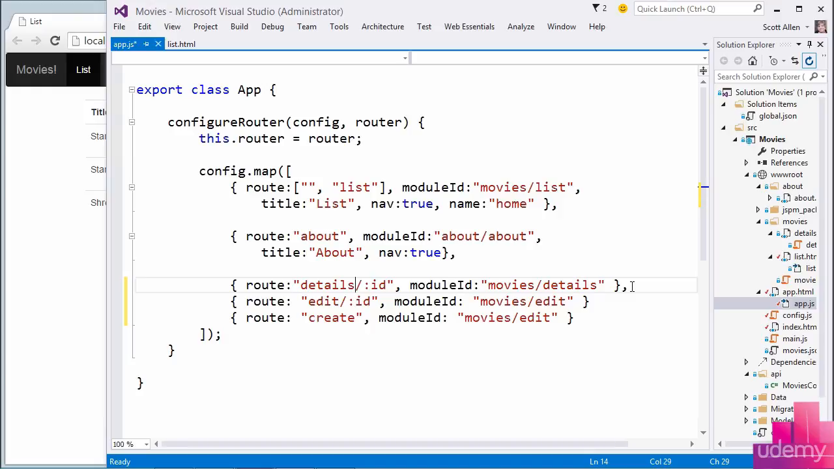That view model can figure out if it's trying to edit an existing movie or create a new movie just by looking for the presence of an ID parameter. If it's not there, we're trying to create a movie. But let me add in the required comma here. We're going to save this file. And now I can focus on the edit functionality.